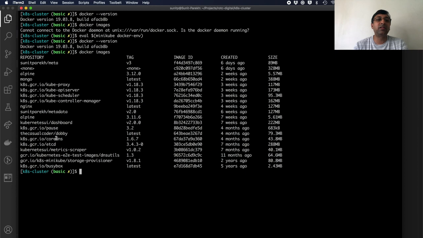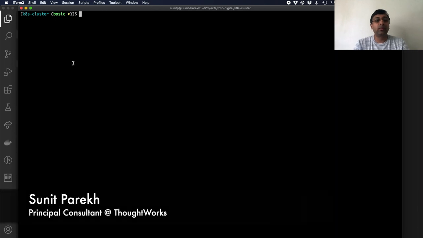Now all the images that you see here, right? So now my Minikube is up and running, ready to start using and deploying Kubernetes objects.